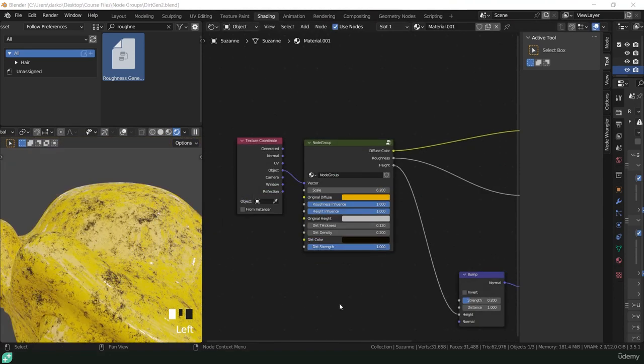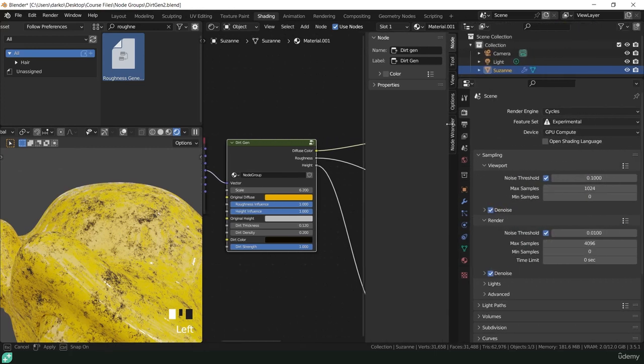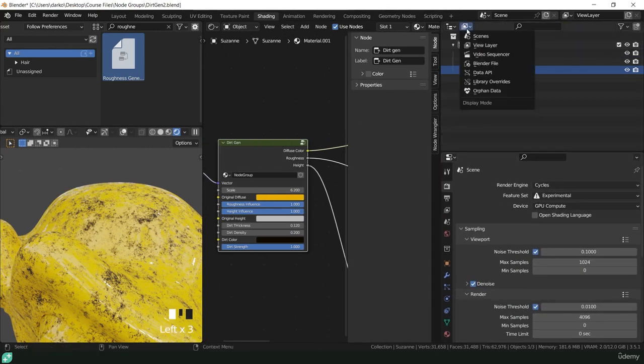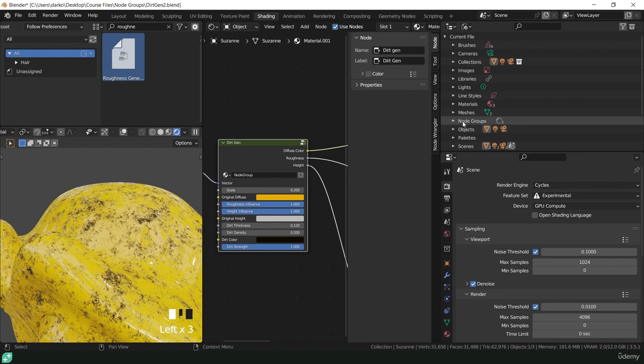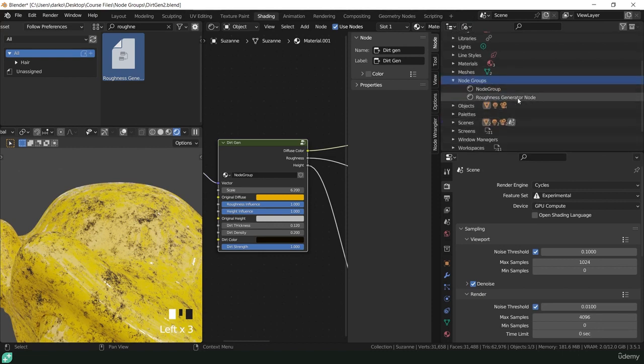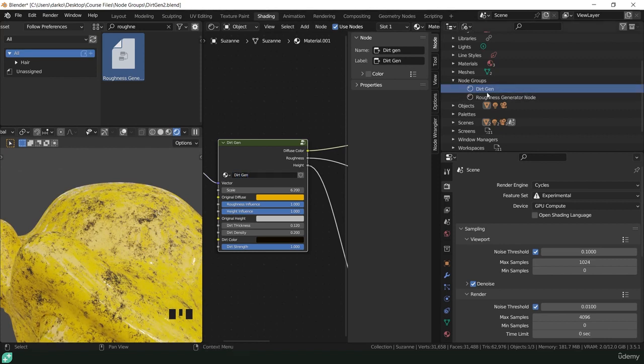Okay, so now that our node group is finished, we have a couple of little finishing touches. First of all, let's change the name of this node group. So we'll call it DirtGen, and we'll change that in the label as well. And lastly, the next thing we have to do is we'll just go to Blender File, find our node group, we'll open that up. Now we already have Roughness Generator as part of our asset browser, but we have to have this node group as well. Now the name of this needs to be changed also in here, so let's do that. And now you can see that's changed to DirtGen.